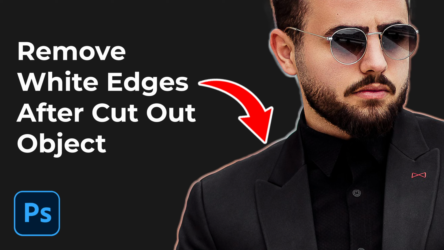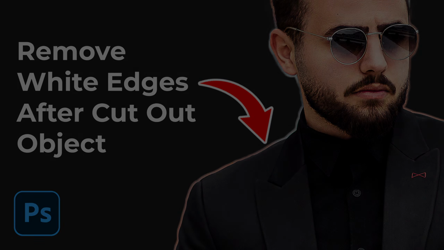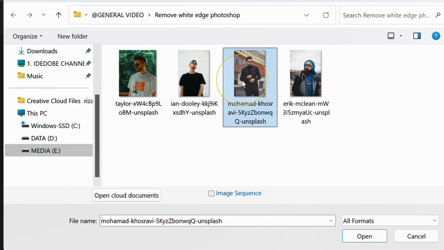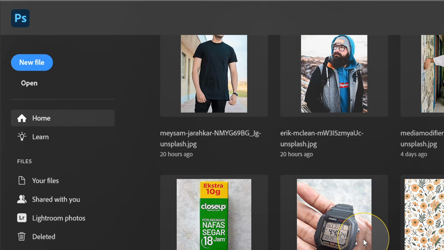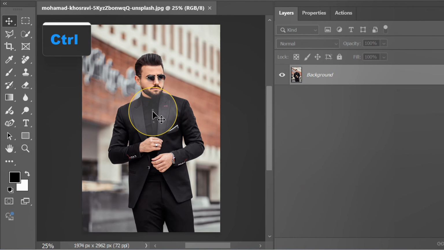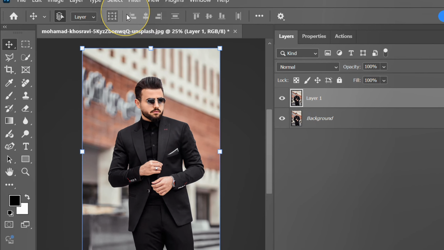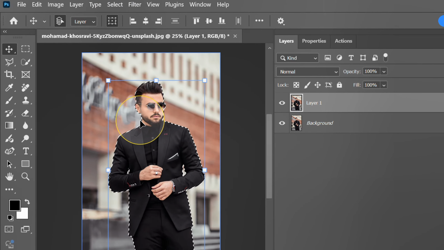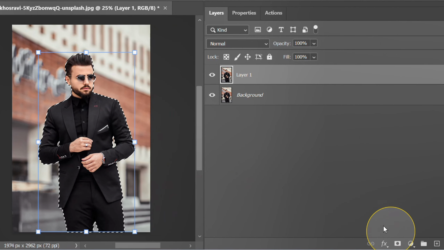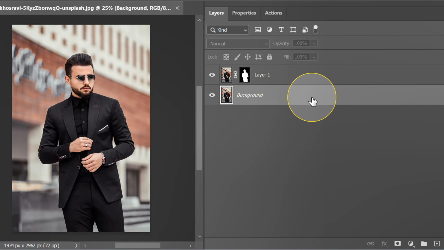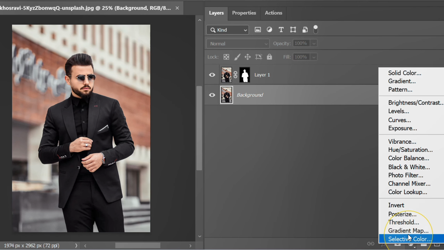Follow the steps on how to remove the white lines that appear after cutting out objects in Photoshop. Let's start by opening the image. Press Ctrl+J to duplicate. Then select Subject. Make mask. Select this layer and add a solid black color.